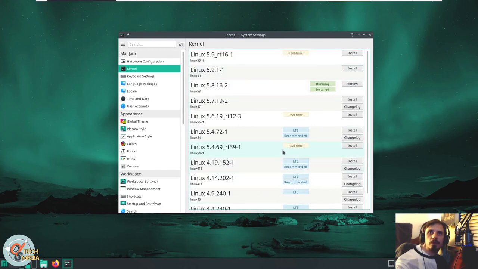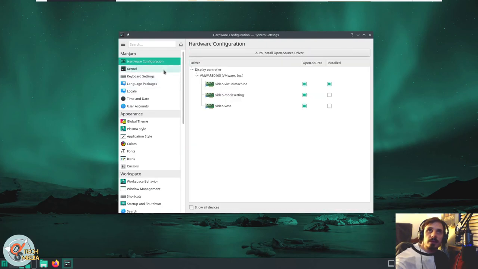But even cooler is the real-time kernels can be installed and switched. And for someone like me who does music production, the real-time kernel can be particularly useful if you're recording live music and everything like that. You want to reduce your latency. So this feature is particularly awesome. Of course, on Arch, you can switch to the real-time kernel, but traditionally I would do that through the command line. So having an easy way of doing that in the system settings is very helpful.